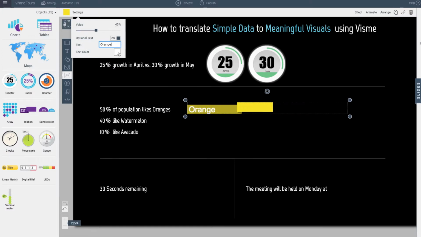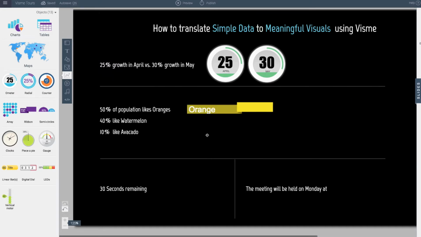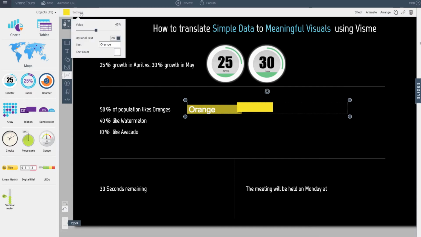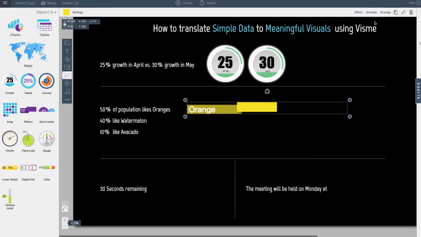For the text color, I can stay with the color that we have, though I could have changed it. So the value, though, needs to change, right? Because I'm talking about 50%, this is at 45, so I'll go ahead and put 50%. Now, this is a visual representation of 50. It doesn't actually tell you 50, you can always put your own text over it. And all I need to do is very quickly.